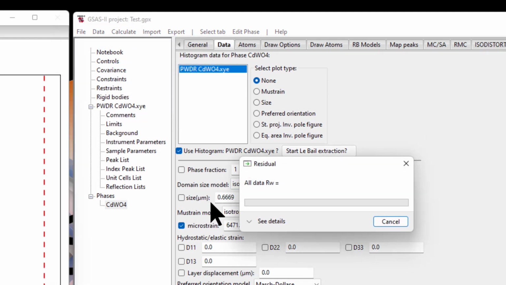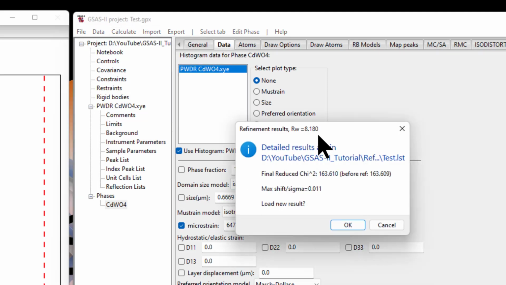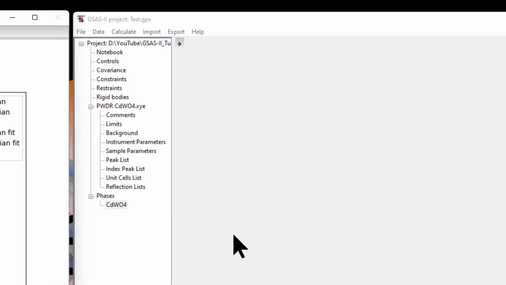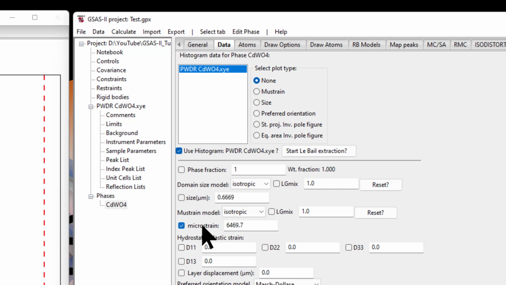So I unclick the size and perform refinement one more time. Okay, it looks good, 8.18. And each time when you do any round of refinement, just note down which parameters are changing. Okay, and now I think along with this, I will also refine the LG mix.